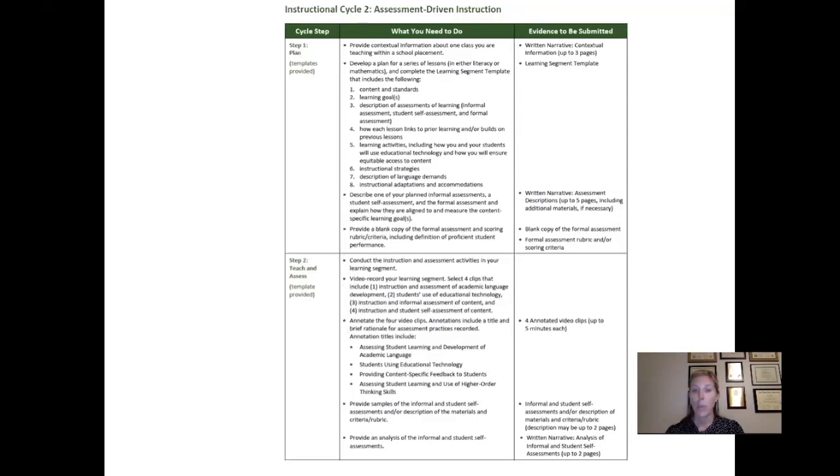So I will let you know that the steps are similar and that they fall into the categories of Step 1, Plan, Step 2, Teach and Assess, Step 3, Reflect, and Step 4 is Apply. So that should sound familiar to you from already taking CalTPA Cycle 1.